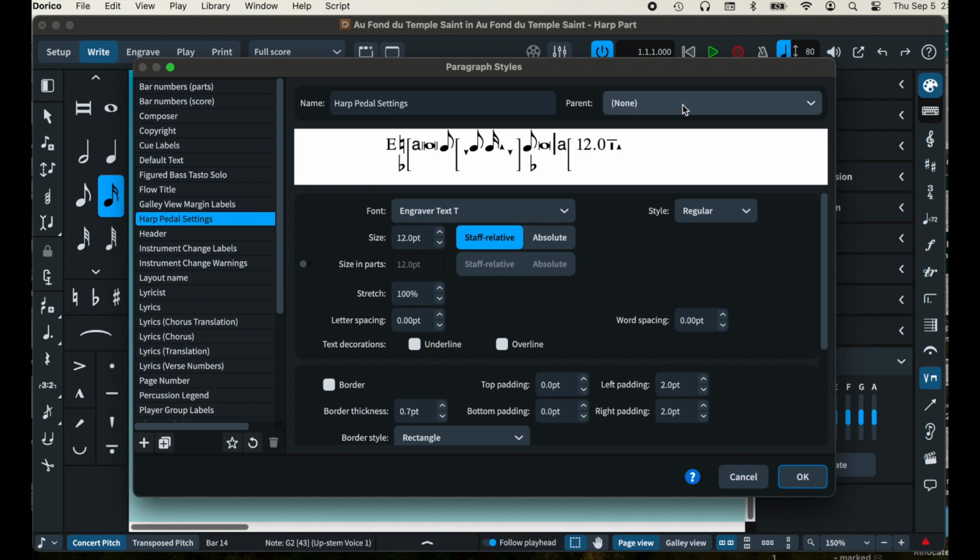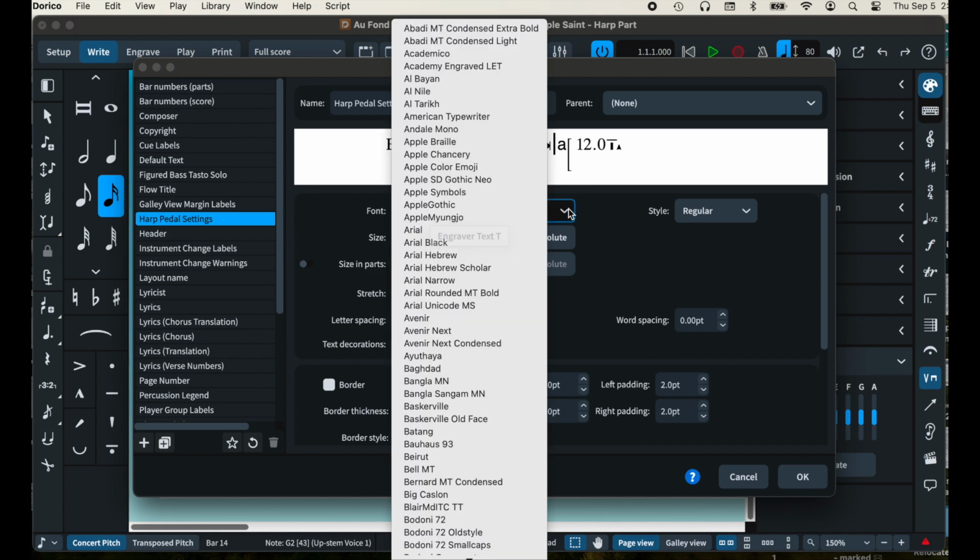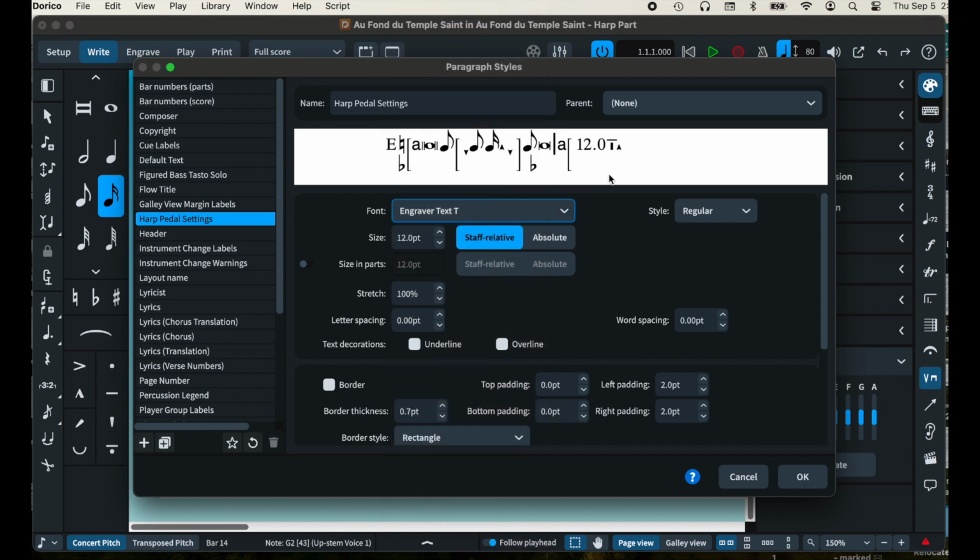If it's not already selected, choose None for the parent. Now your document will always use this font when you enter in a pedal marking, so long as you tell the program that you are making a pedal marking. Let me show you what I mean.